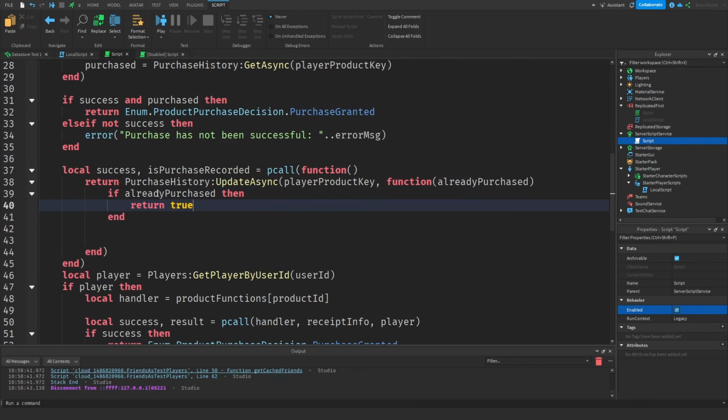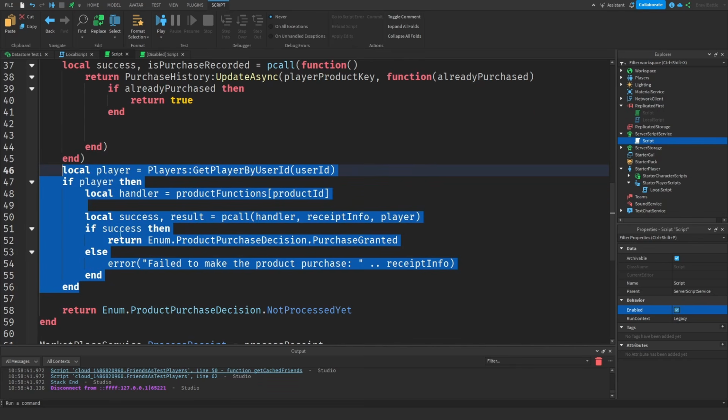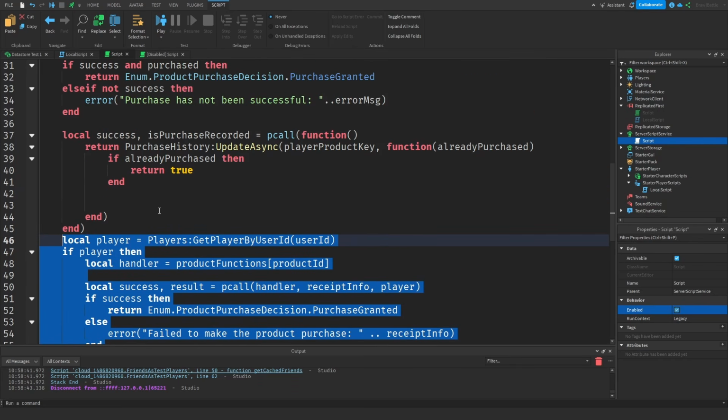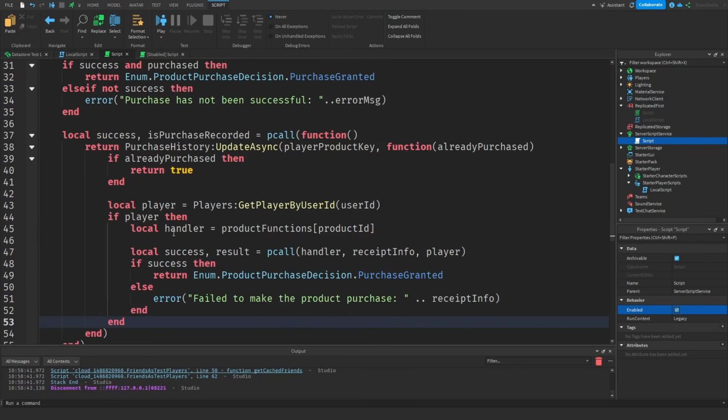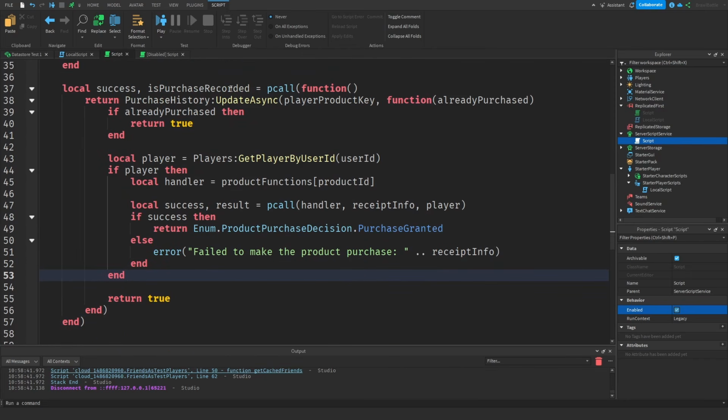So if we see if the purchase has already been successful, then we're just simply going to return true. And if not, then we're going to continue doing more checks down here. So literally what we're going to do is take this code snippet with the granting the benefits for the player. We're going to cut this, paste it down here, and then we're also going to return true down here as well, at the very end of this update async function for the is purchase recorded Boolean.